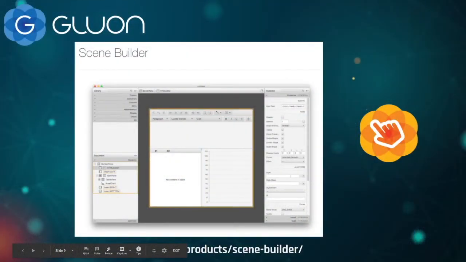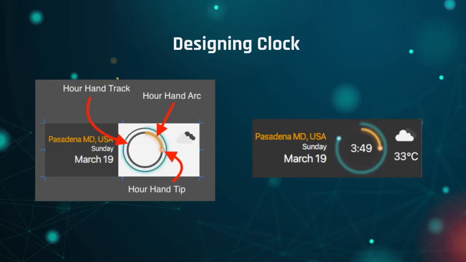Next, I will use the Scene Builder tool to show you how I draw and design the clock face. Before going into the Scene Builder tool, let me explain the parts of a clock face. On the left is an HBox with text nodes denoting the city and state or country, date info, and in the next position is a group node comprised of simple JavaFX shapes such as arcs and circles. And lastly, part of the HBox, is an image of a cloud which denotes the weather.